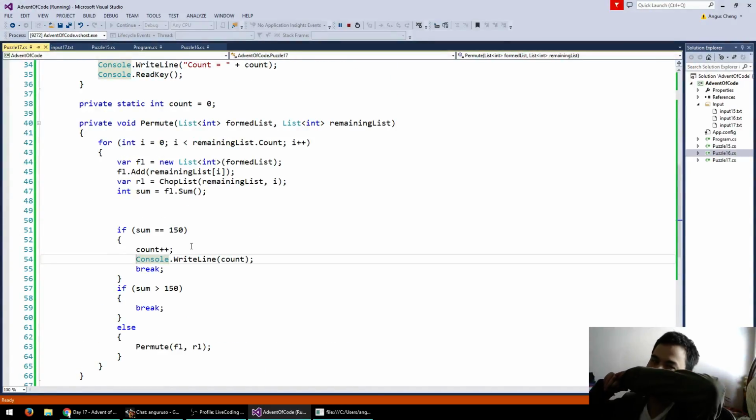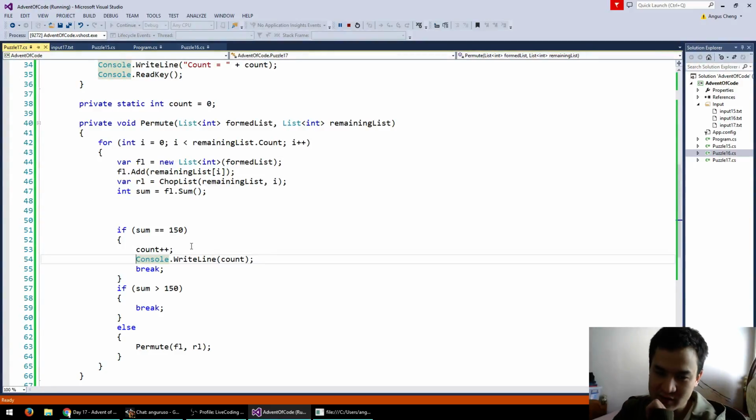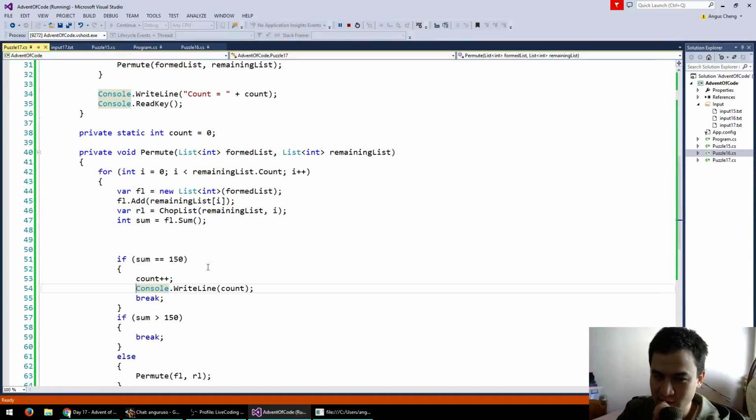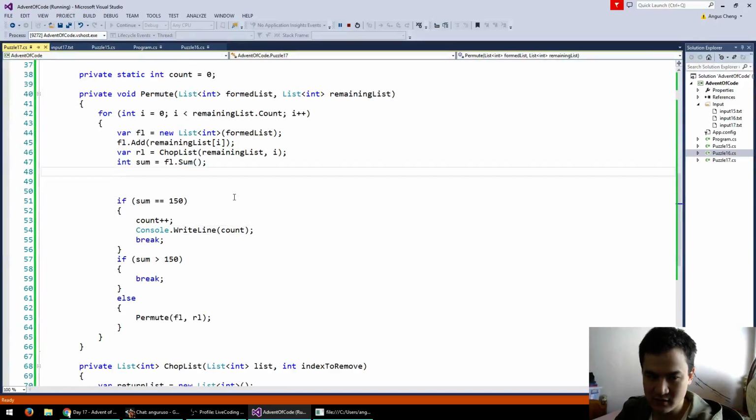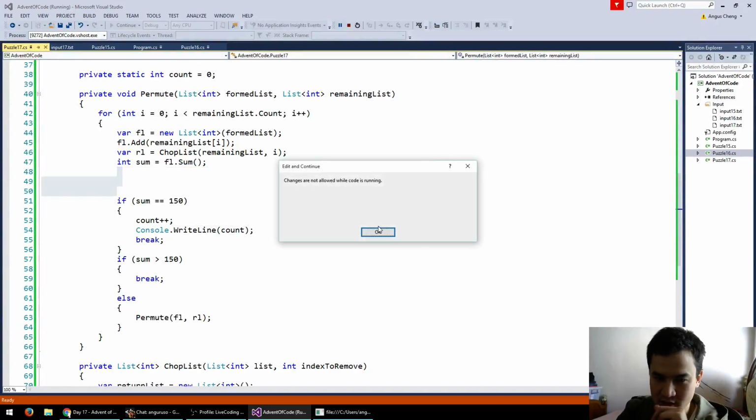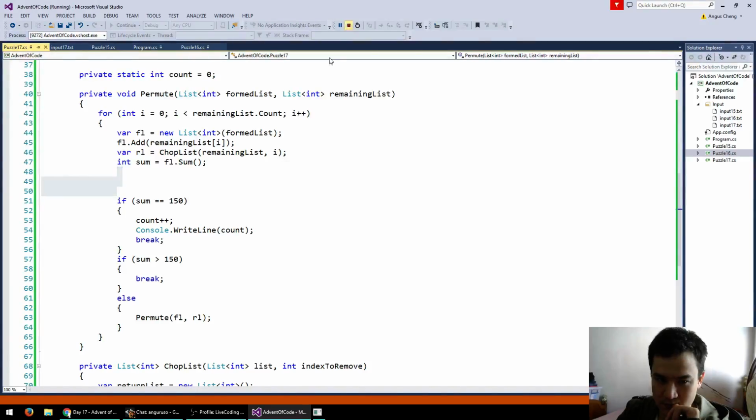Oh, I see. Because we don't care about duplicate things. So yeah, we gotta remove some permutations. So if you have buckets that are like 5, 5. If you want 15 and you've got like 10, 5, that's 1. 5, 10 is not a different combination. Okay.